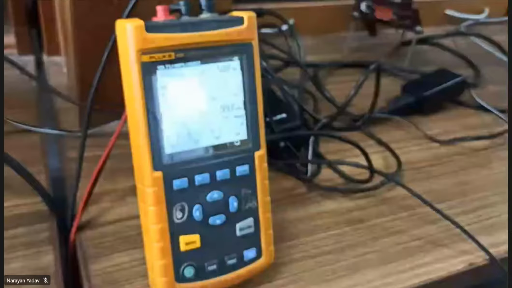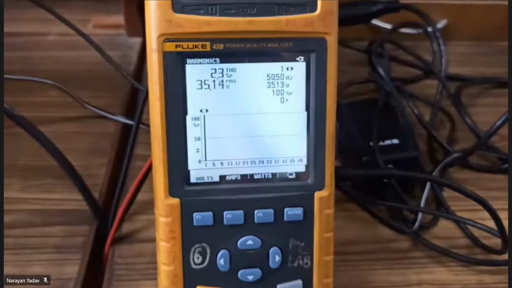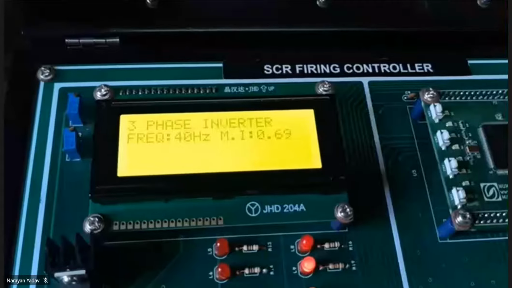The output voltage is 35.15 volts. The output current is 99.8 milliamperes. The fundamental component of output voltage is 35.16 volts and THD is 2.3%.